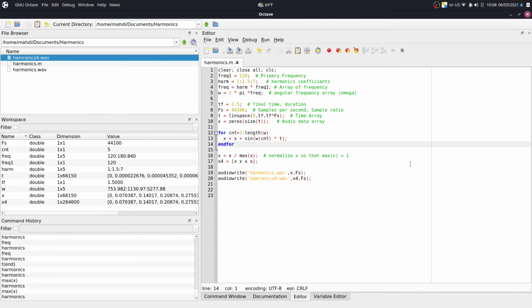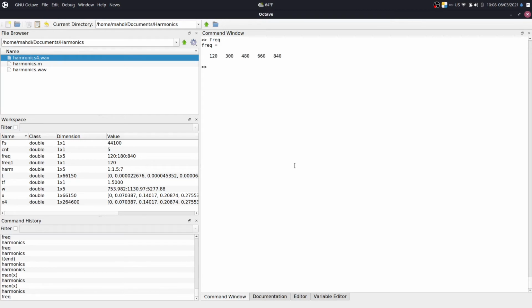Another thing I want to do is to make it such that each frequency has a different and lower amplitude in my x variable in the loop as frequency goes higher. For example, the 120 hertz, which is my primary frequency, is going to have the highest amplitude, and as I move forward in the frequencies to 300, 480, all the way to 840, the amplitude of these frequencies changes. That's because usually the primary frequency in a musical instrument has the higher volume, and as you go higher in the frequencies, the amplitude decreases.